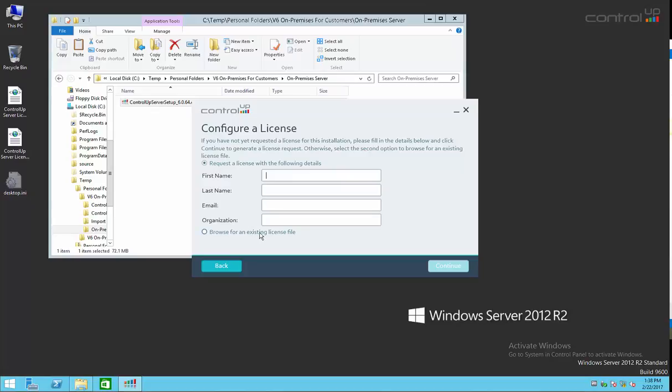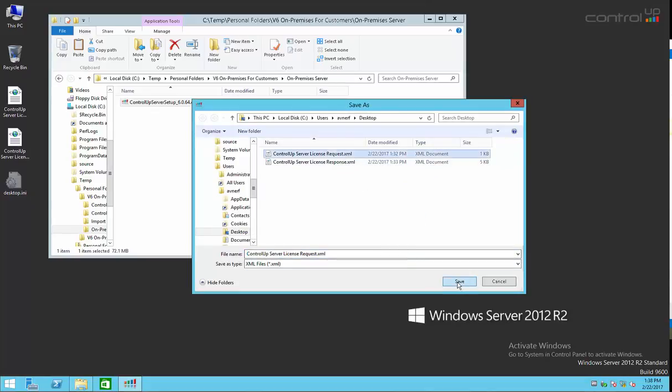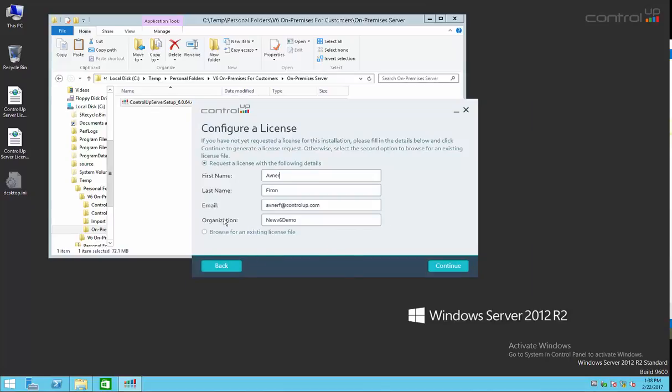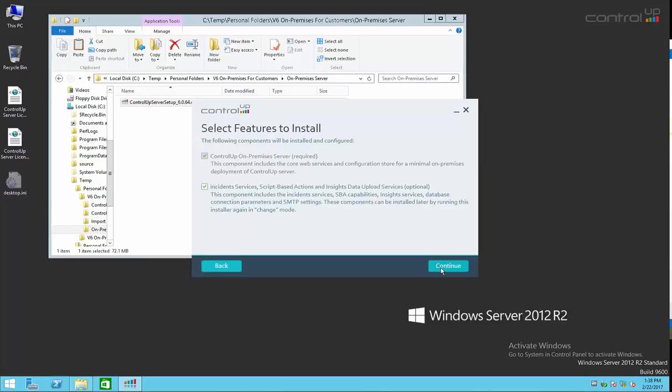If you have a license, you can choose it from here. If you need a license, please fill the form and send it to support@controlup.com. If I click continue, I will save the request file, the XML file. If I choose to import an existing file, I will browse and import it.